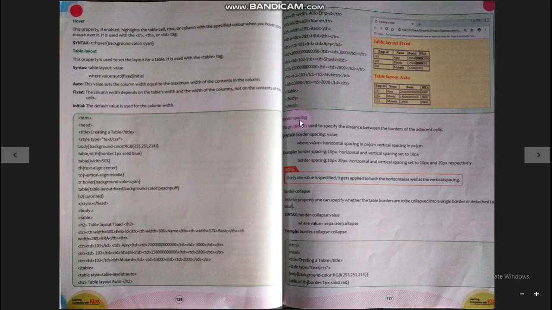Border spacing, this property is used to specify the distance between the borders of adjacent cells, meaning between two borders. If you want some space, you can give it by using the property border spacing. So border spacing, where the values are horizontal spacing in pixels or centimeters, and vertical spacing in pixels or centimeters.